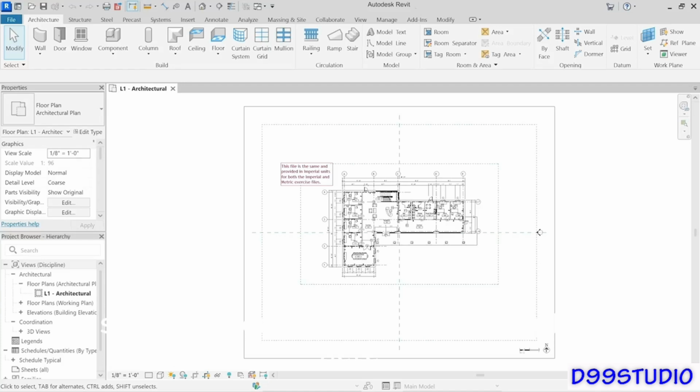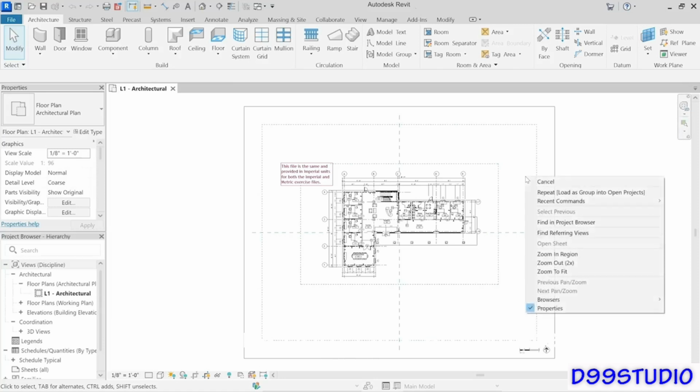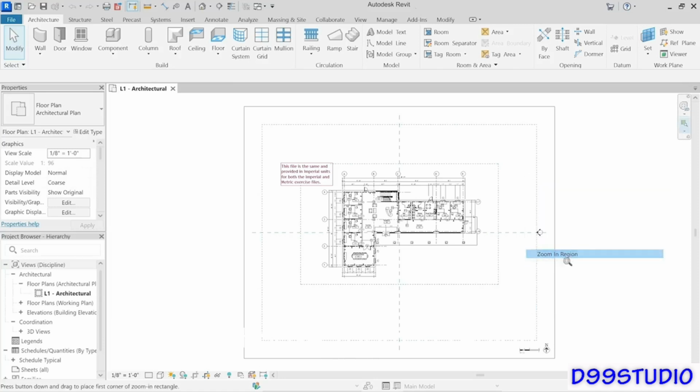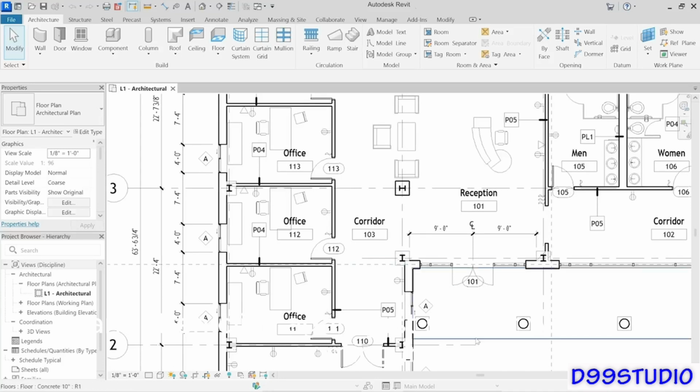So let's get a little closer. We're going to zoom in on this plan here. I'm going to right click anywhere and choose zoom in region. And I'm going to start right about here in the third office up and just click the corner of this magnifying glass and then drag a box around the reception area and then click again, just so that we're zooming in on the middle of the plan about like so.